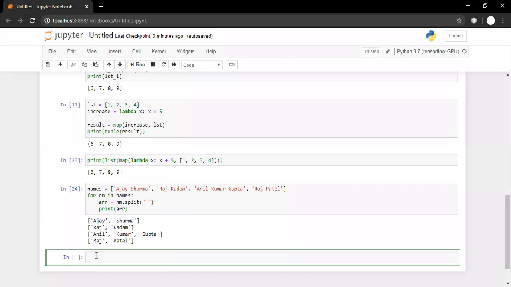So let's do something like this. I'm writing a lambda, sorry, I'm writing an anonymous function. Let's say fn is equal to lambda. Name is the input to this function, and what it is doing, name, yes Pallav, we can do it. Length of list minus 1, we can always get the surname.